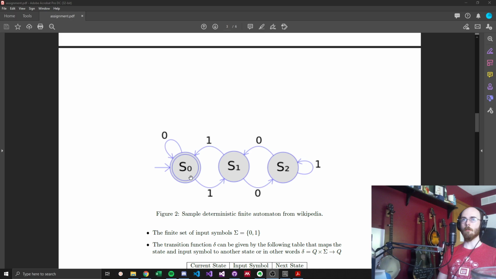If we get a 1, we go from S0 to S1. And then once we're in S1, if we get a 0, we can go to S2. If we get a 0, we go back to S1. And you kind of just follow it. We have inputs, 1 and 0, and we have states that we transition between. So we kind of just said it.